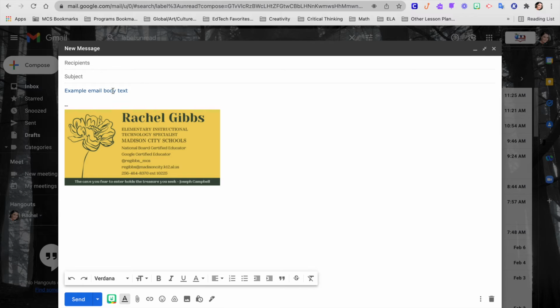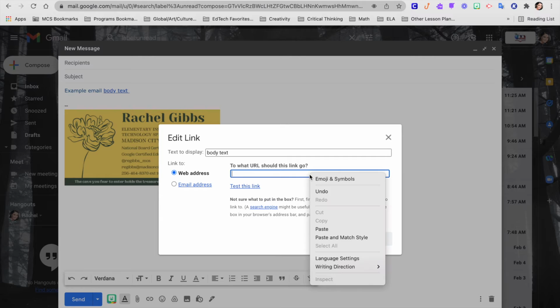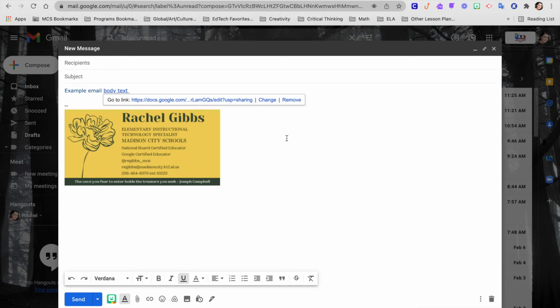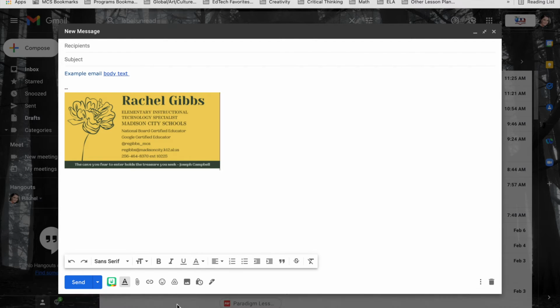But to take up less space or to label things with exactly what they go with, I can also highlight a piece of text. I can then choose link, and then I can paste that link in so that it is linked directly to those particular words. You can also choose to insert a file directly from your drive from email.